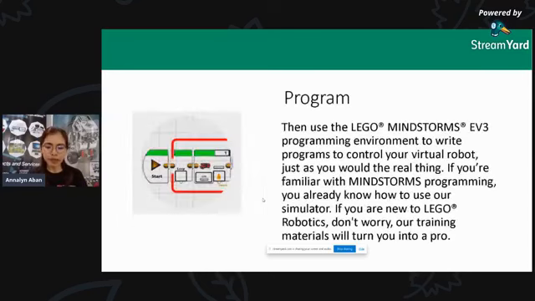All right. Then, of course, one of the objectives that we want to enjoy using the Virtual Robotics Toolkit is programming. The use of the Lego Mindstorms EV3 programming environment lets us write programs to control your virtual robot, just as you would do on a real thing. If you are familiar with Mindstorms programming, you already know how to use the simulator. If you are new to Lego Robotics, you don't need to worry.